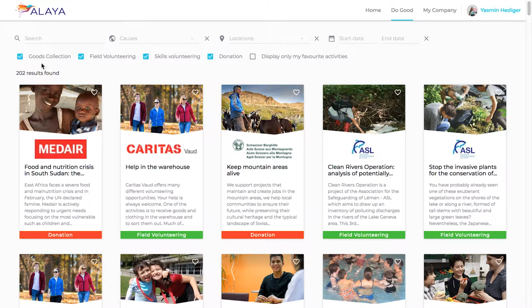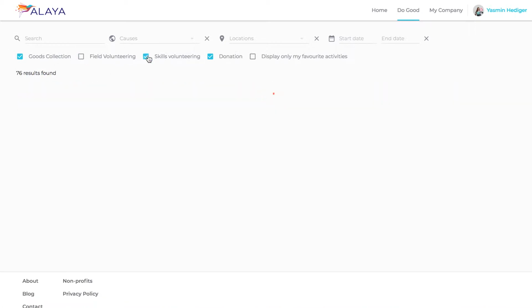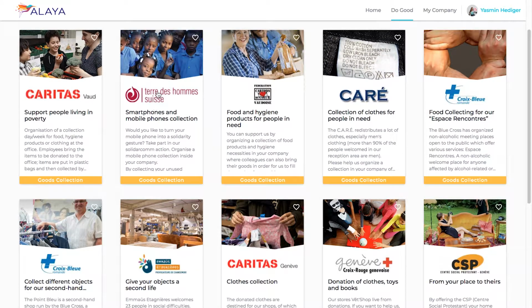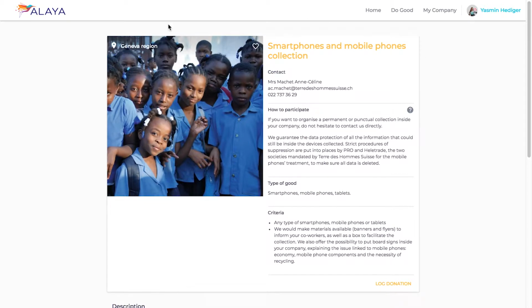We'll dive right into goods collection right over here. So I'm going to unselect all of the other categories here. So I see a project by Terre des Hommes Suisses, smartphones and mobile phones collection. There's a short description here. If I click into it, as I land on this project card, I will see always the same structure.